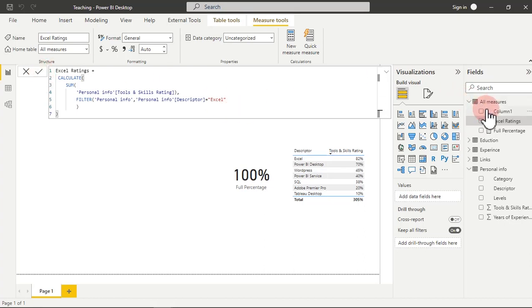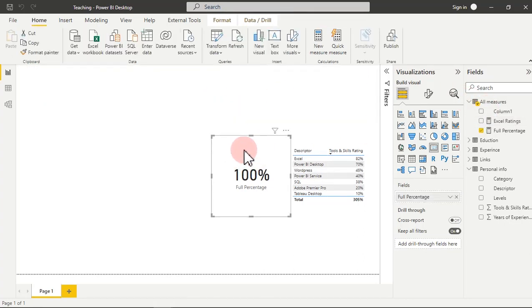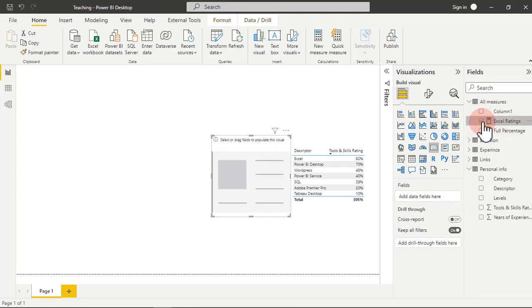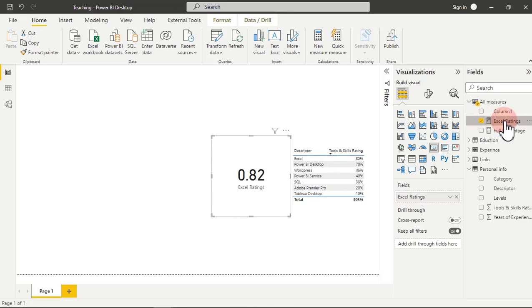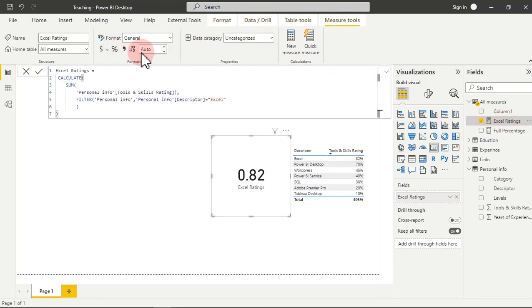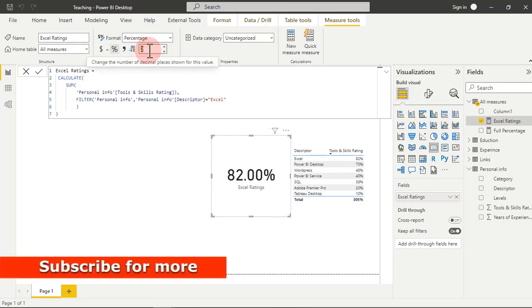So now we've just gotten this created. Let us test it out on this and see. If I pull it right here, take this off, and bring this right here, it gives me what I want. So I need to actually get this formatted into a percentage.